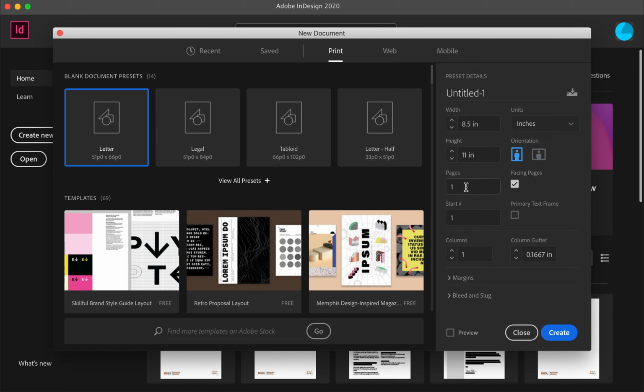You can also add more pages. You can type in as many pages as you'd like. And you can also change the dimensions. So if you need 11 by 17, you can just type that in. And again, you can change it to portrait or landscape right here. For now, we're gonna put it at 8.5 by 11 and keep it portrait with one page.